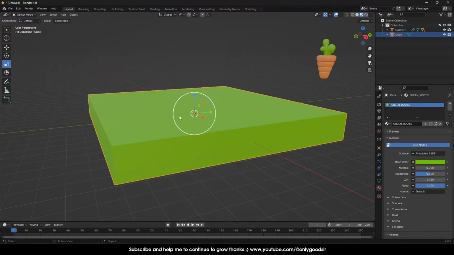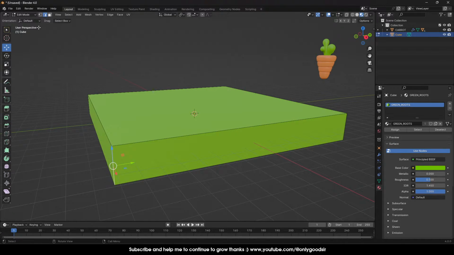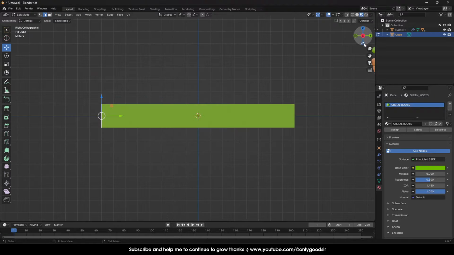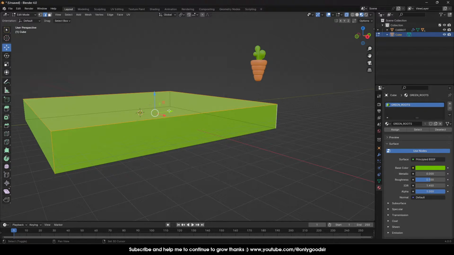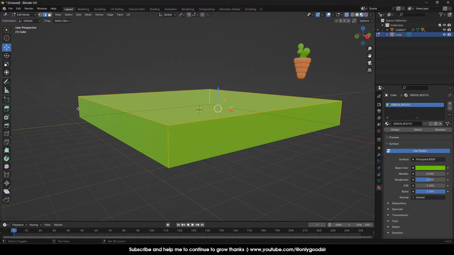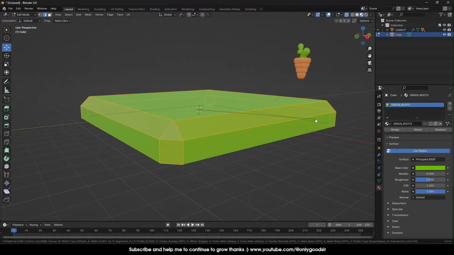Now I want to bevel the edges. So what I'm going to do is select the top half. I'm not going to select the bottom, just the top half. So I'm going to go to X-ray mode, select the edges of the top half. Make sure all these are selected. And then these sides, 3 and 4. I'm going to right click, bevel edge, and drag out. There we go.